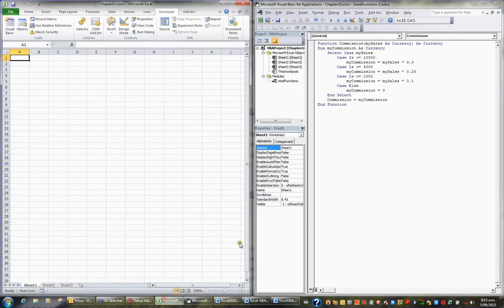and bring up Excel. What I need to do before I can test this function is I need to save this file again, so I'll just hit the Save button on my Quick Access toolbar. I also need to enter a value into the spreadsheet so that the function can work with a certain value. So I'll type 50,000.